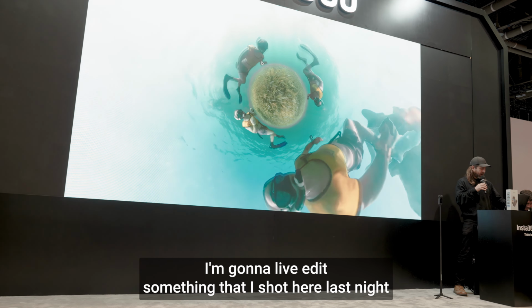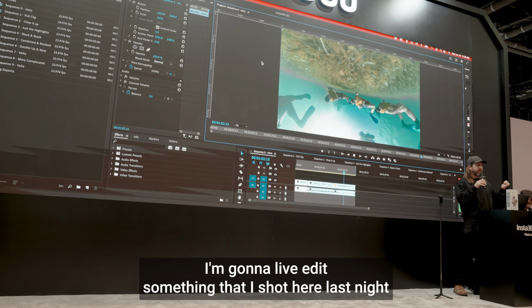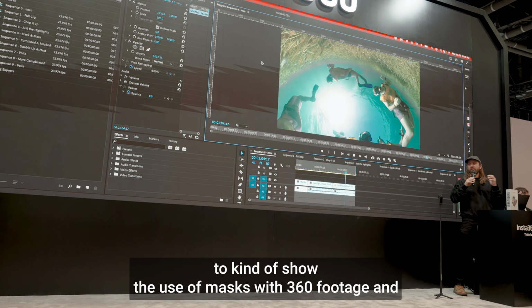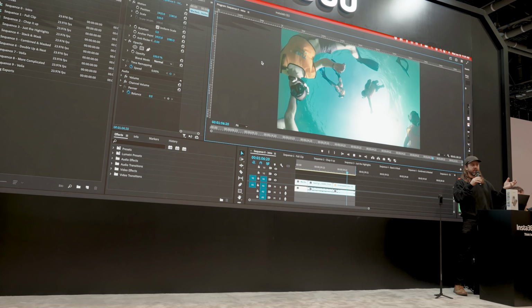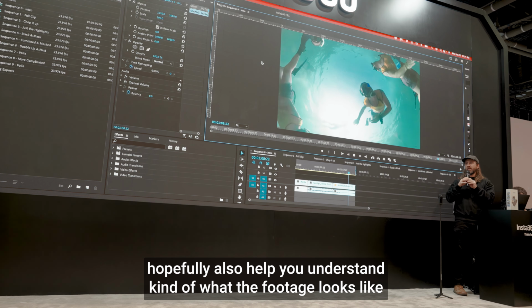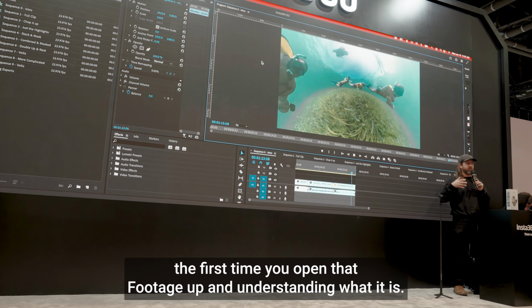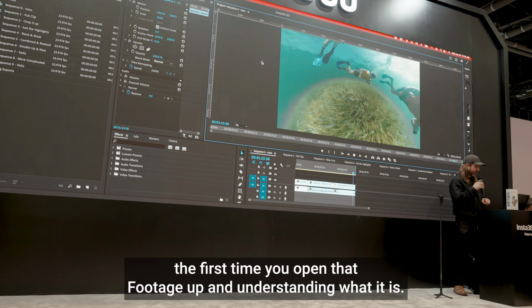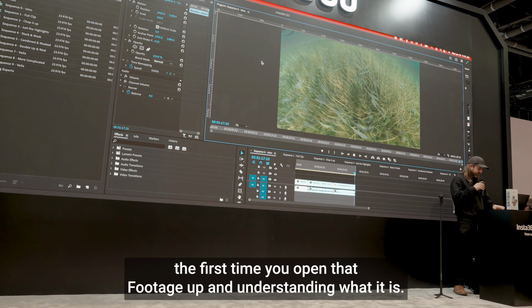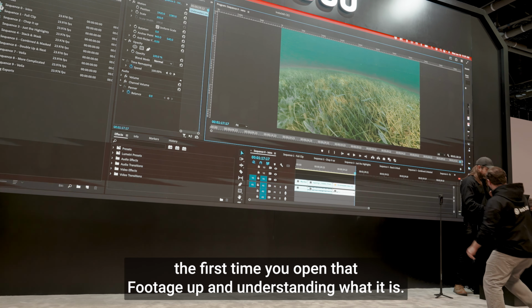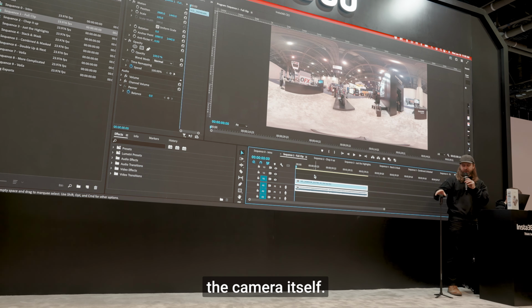And I'm going to live edit something that I shot here last night to show the use of masks with 360 footage, and it'll hopefully also help you understand what the footage looks like when you take it off the camera. Because for a lot of people, it's a little confusing the first time you open that footage up and understanding what it is. Okay, so today let's start with the camera itself.